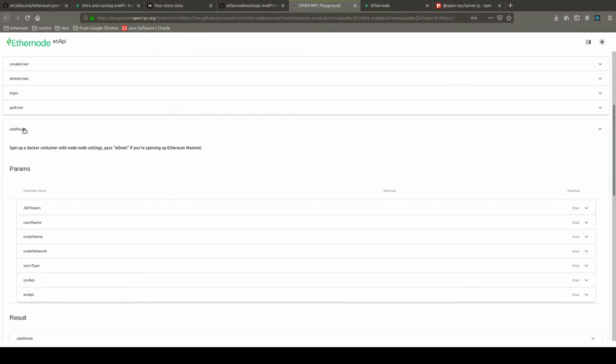But yeah, right over here, let's look at the add node method. It'll give you an explanation: spin up a Docker container with node settings, pass fnet if you're spinning up Ethereum mainnet. That's only like that for right now, because especially with multi-geth, it doesn't really take a flag for Ethereum. If you want to spin up an Ethereum container, just pass fnet.